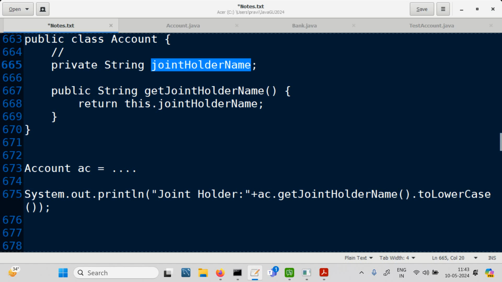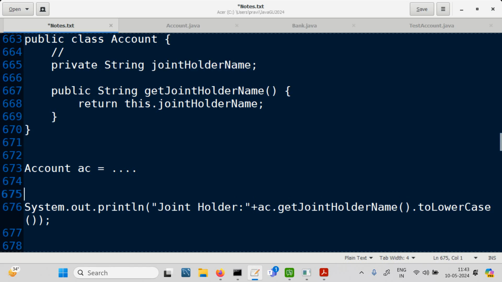And this is the code he has written. What he expected was that people would actually do a check. It should be like: if ac.getJointHolderName() is not equal to null, then only you should do a lowercase and print it. Otherwise you don't print. Otherwise you should print not available.